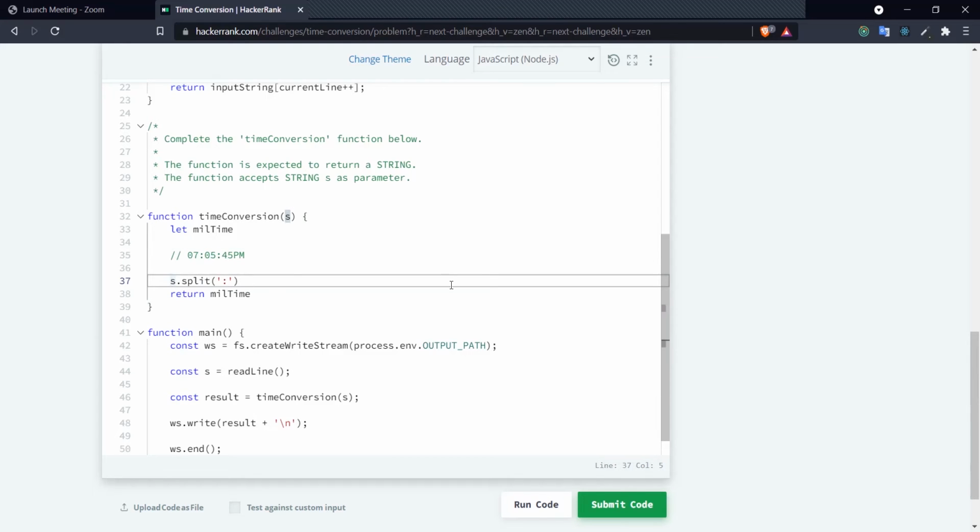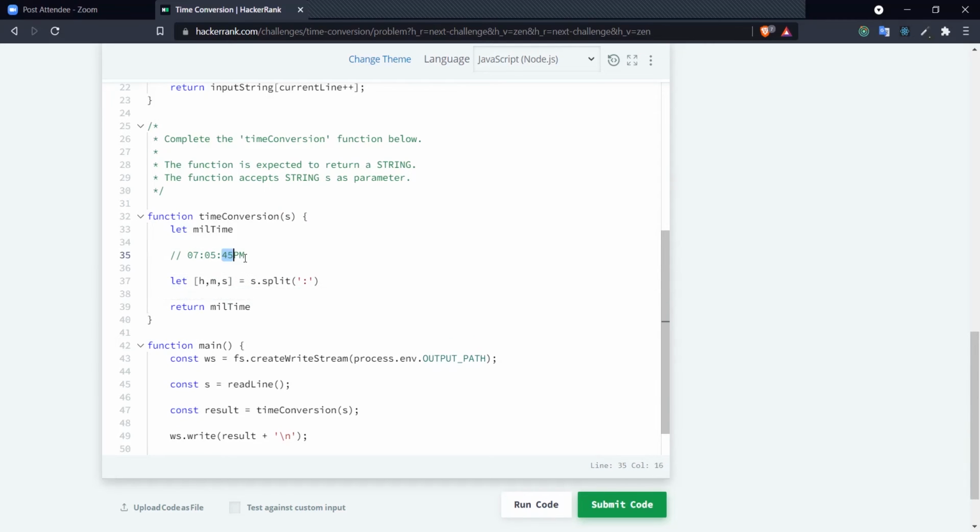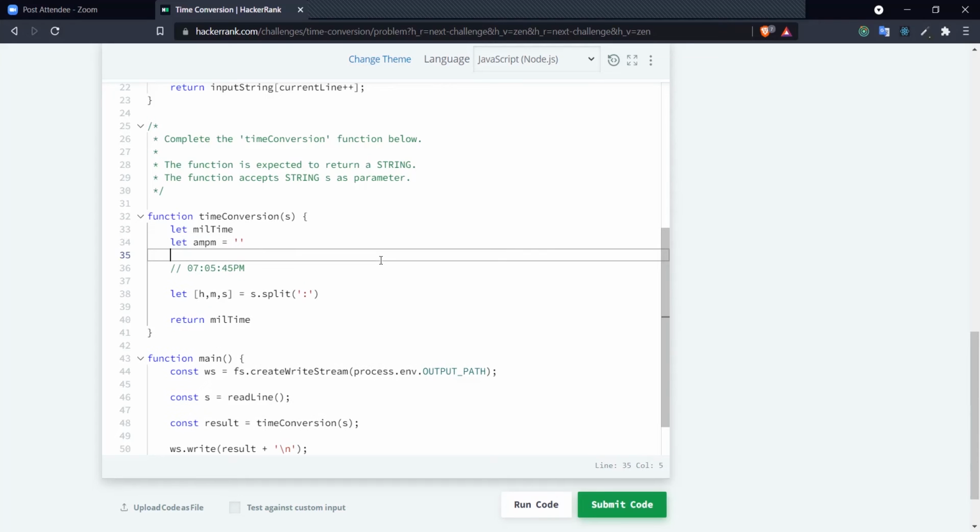And we can destructure this, and it's going to return 3: 1, 2, 3. So this will be the hour, the minute, the second. Then we also need to further split this. Let's call it AM PM. We'll just initialize it to nothing. Now, we got that split into 3 sections. All right, so we need to further split the seconds.